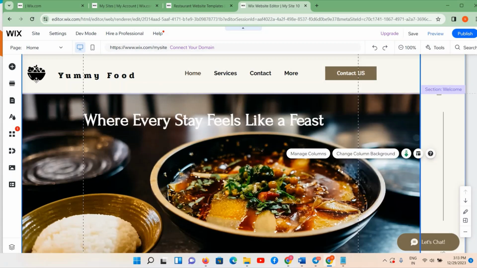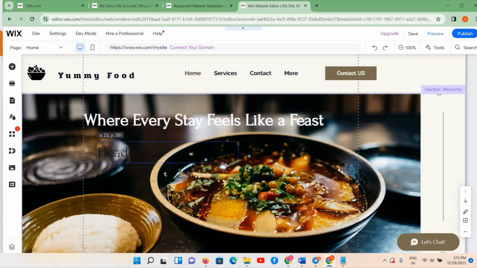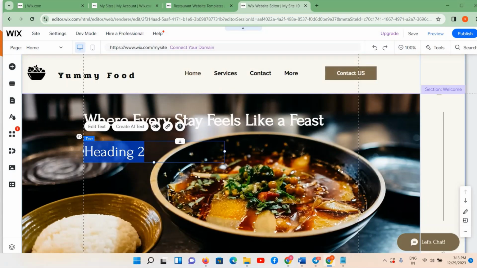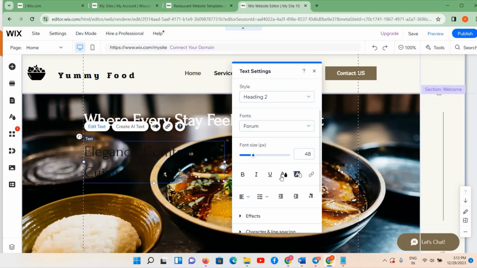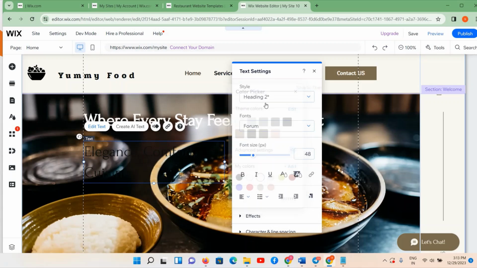To add one more text line, I'm going to follow the same steps again. Click on the plus icon, text, and right now it's going to be heading 2. In heading 2, I have one more short tagline. That tagline I'm going to add there without double quotes. Just removing these double quotes. Copy this text and paste it in your heading 2. Change the font color to white, or you can change it to a cream color.